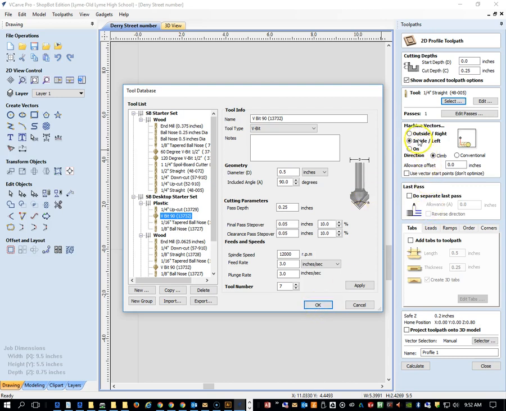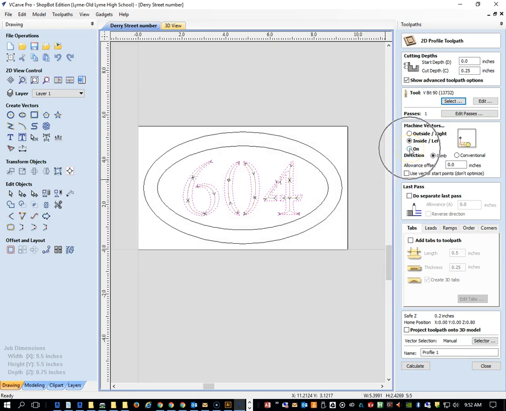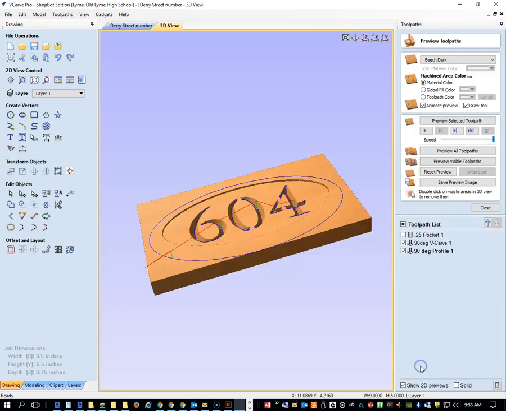So in this case, instead of being on the outside or the inside of our vector, we're going to go right on the vector. So it's very important that you select this guy right here. We don't want to do that for our letters. We do want to do it for this. So this is what we want to be selecting. Your outer oval is selected. We're on the line, 90 degree bit, 1/4 inch depth, and I'm going to call it 90 degree here so that we make sure we know which bit we're using, and hit calculate.